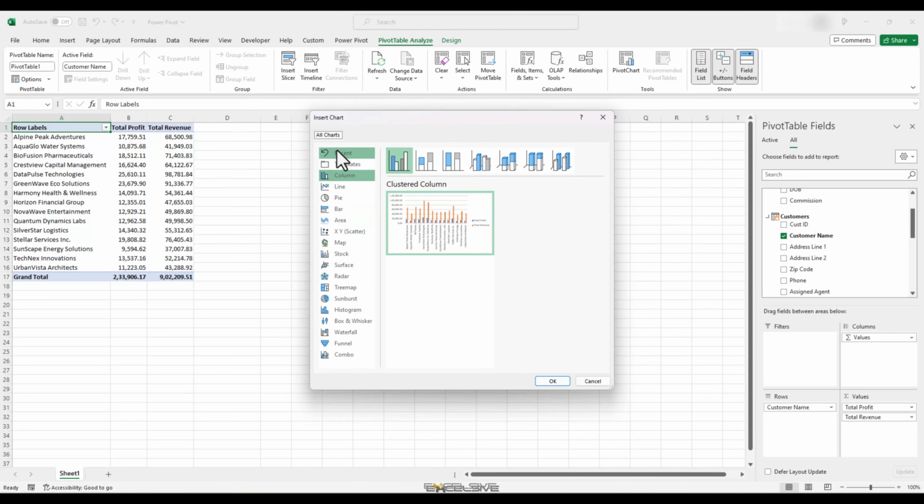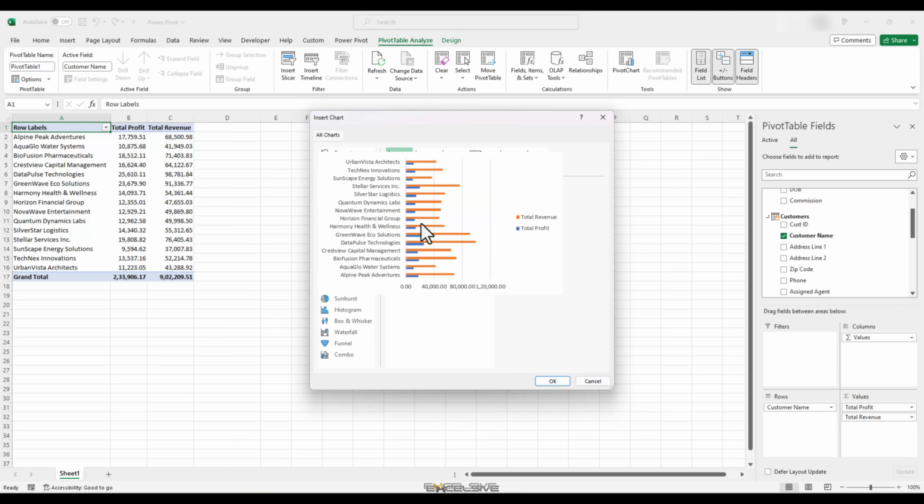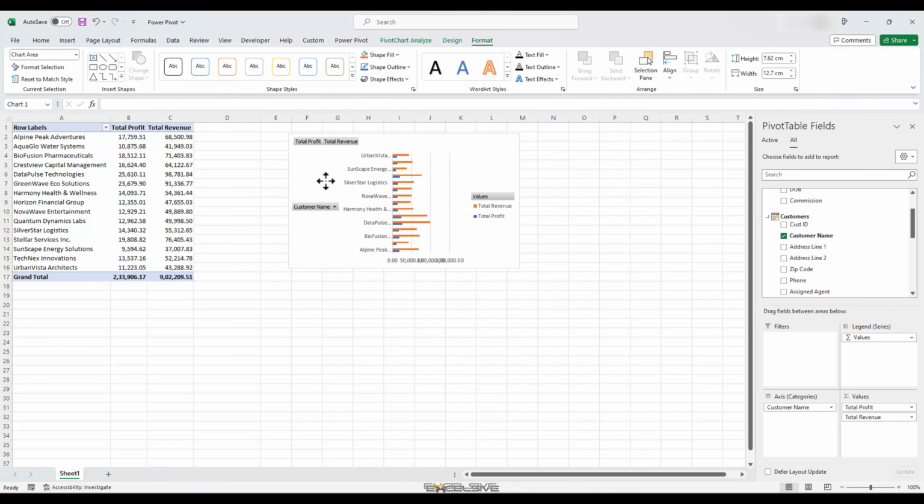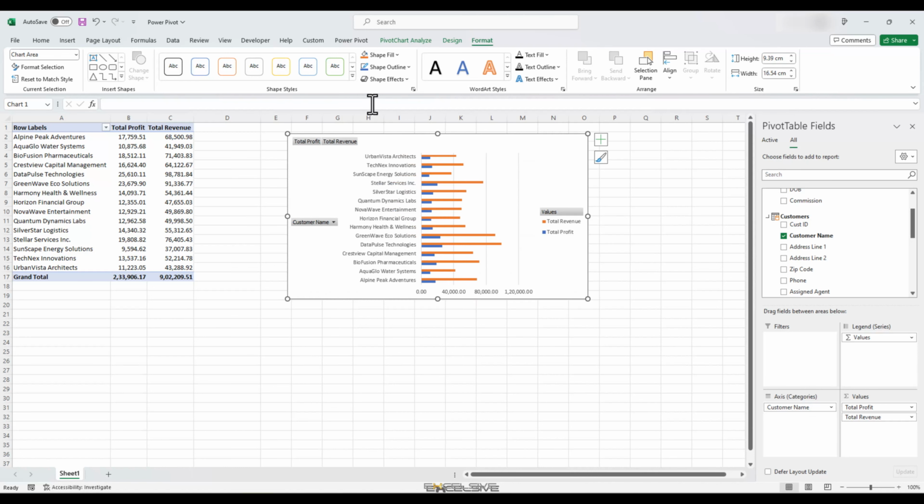Here we can choose the type of chart we want. Let's go with clustered bar, in the bar group and click OK. And here we have our chart. That was pretty easy, right? Let's make it a bit more interesting.